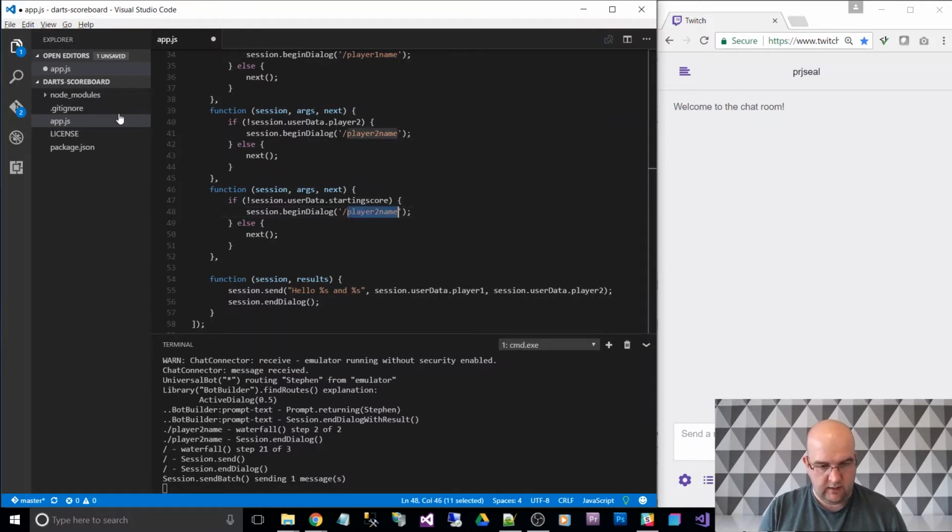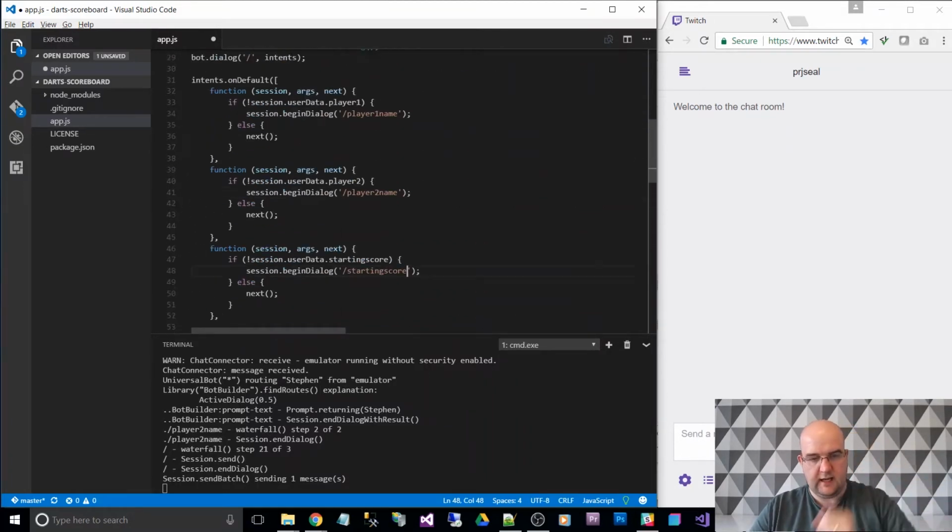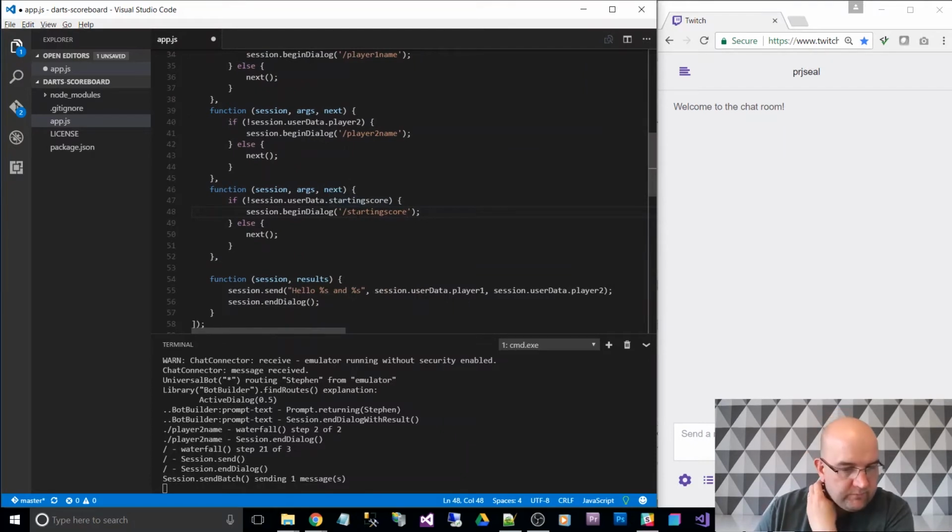And then if we don't have a starting score, then we can just call that dialog and ask for it. So that's how we will be able to get that information from the user.